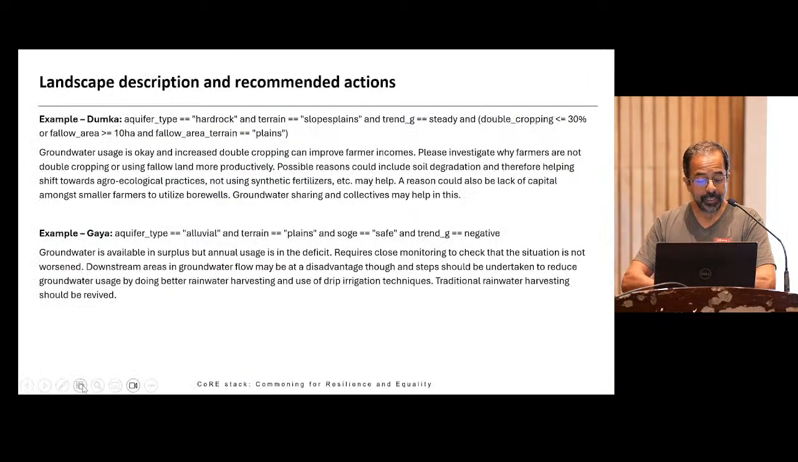Now, why are we doing all this? Because the cool thing is that once you're computationalizing these units, we are in a position that we can start writing these kinds of expressions. Just logical expressions, that in areas where the aquifer is hard rock and the terrain is a mix of plain and slopes and groundwater is steady and double cropping is in some range, what should be done?